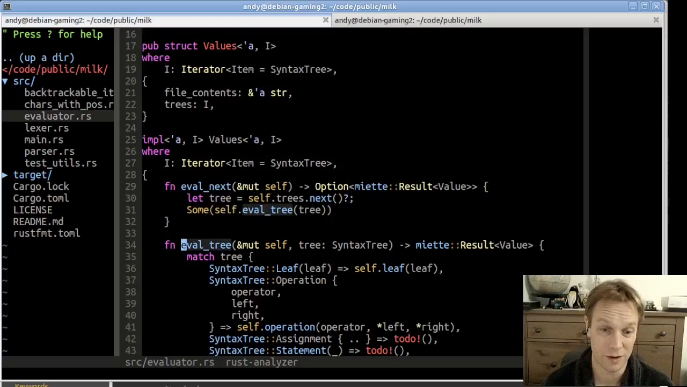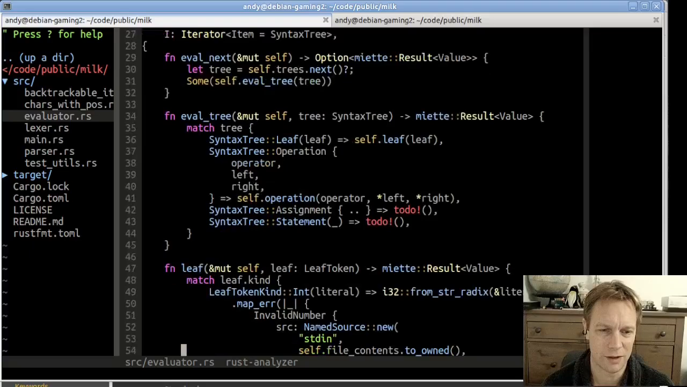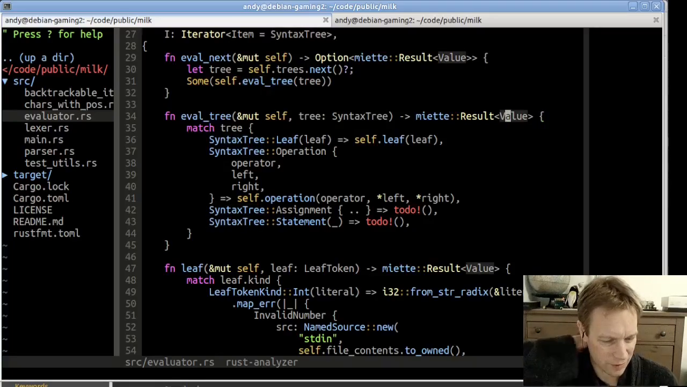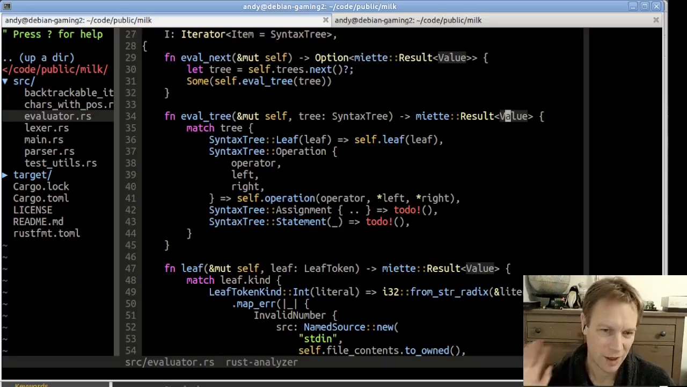So when we've got a single syntax tree, you want to evaluate it. So in our case, if we gave in x plus 4 as this syntax tree, then we want it to return back 7 eventually, because we know that x is 3 in our example. Anyway, eval tree is where all the magic happens, and we've left a couple of to-dos in here because we hadn't yet got around to figuring out how assignments work and how statements work.